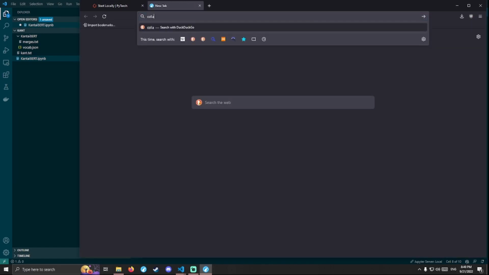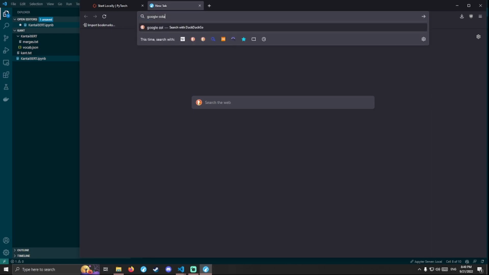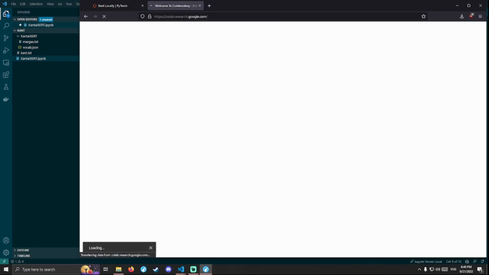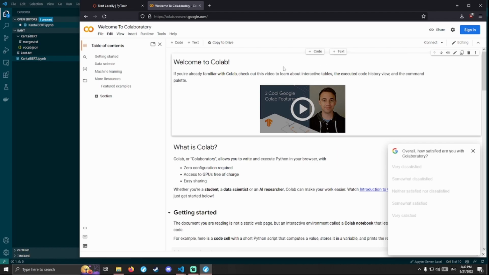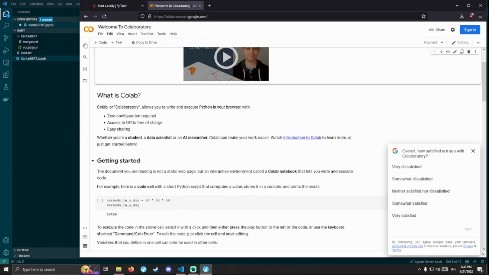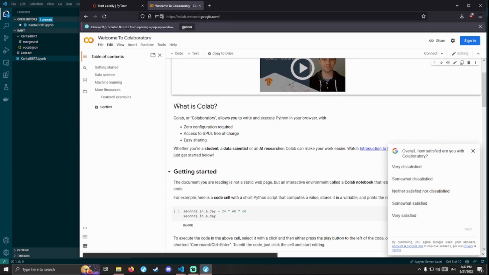I would recommend, just because it goes a lot faster, that you go to colab.research.google.com and connect and kind of get into this on your own. You would want to do a new notebook.